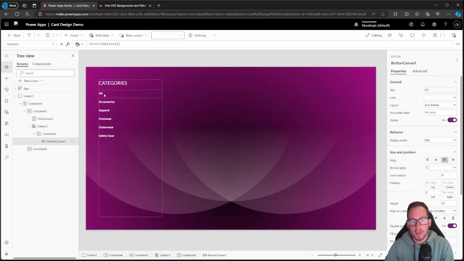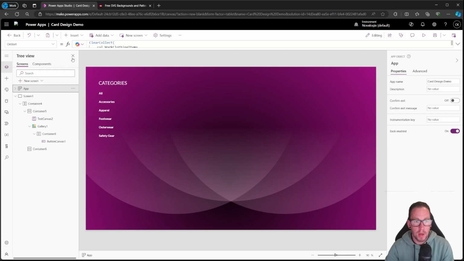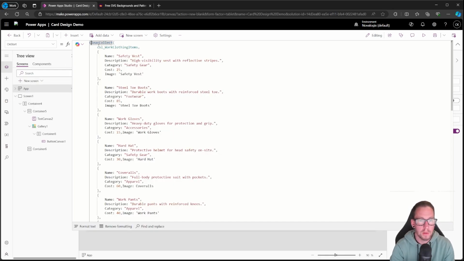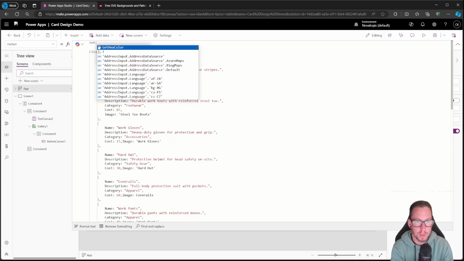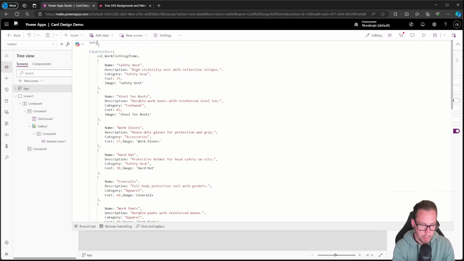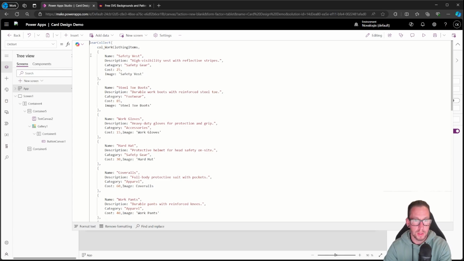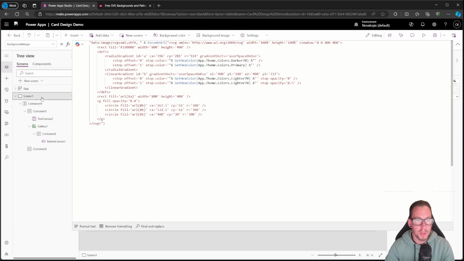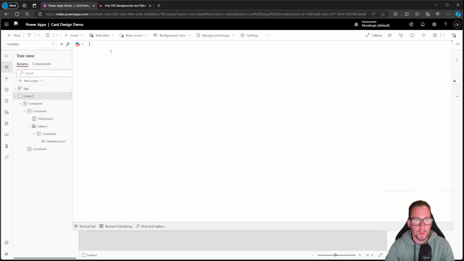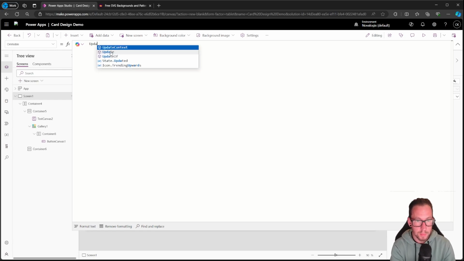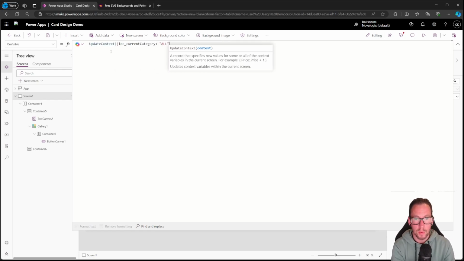And what we need to do is, because there isn't a category set, just in my app on start, for the purposes of this demo, I'll put it in there. Oh, need to put it in our screen on visible because we can't update context variables in the app, obviously, because that's for the entire app. But when this screen comes visible, we're going to update context. We're going to update current category. I'm going to start with all. All is just the first set that we want to see on there.